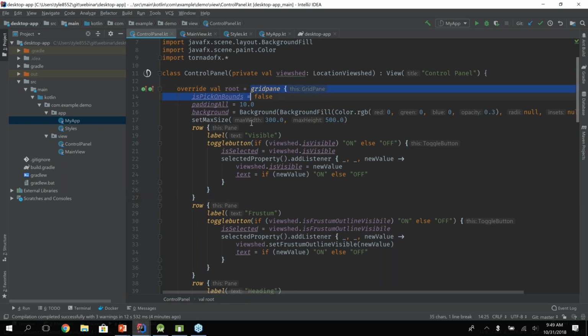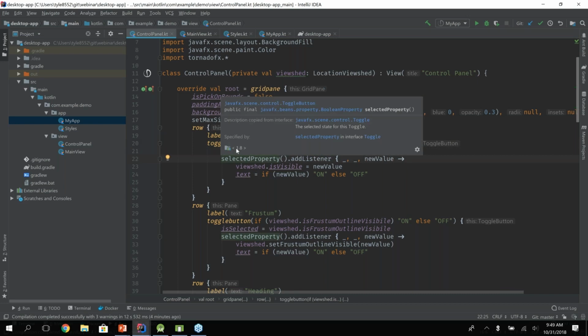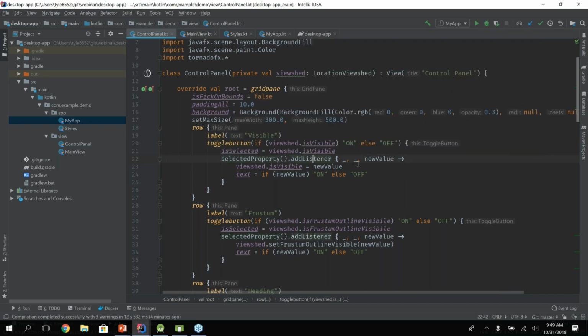Here instead, you can combine Kotlin code right into the markup type language with this DSL syntax. So here I have a grid, and for every row in that little UI with the controls, I can create a row, then I can label it, and I can create a button whose text is based on a viewshed property that's passed in. And then I can bind the selected property of the button and add a listener, again with the lambda syntax, all of the features that Kotlin provides, to update the properties of that viewshed.